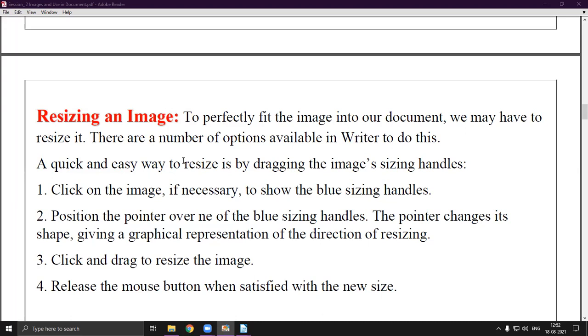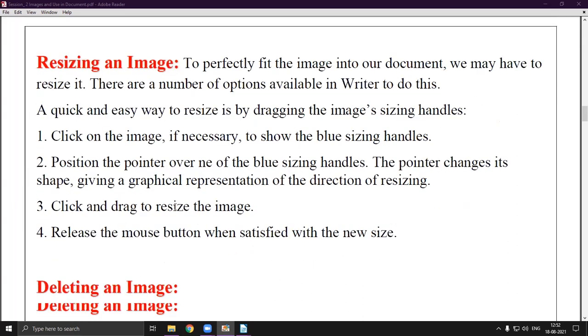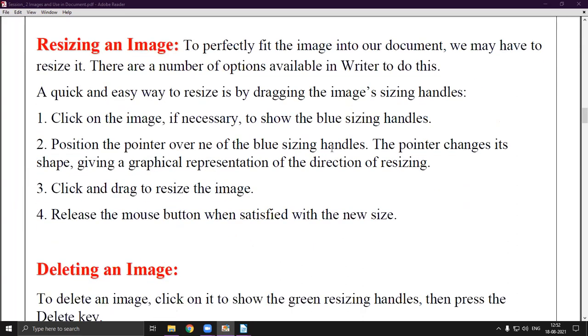Okay, so a quick and easy way to resize is by dragging the image sizing handles. Click on the image if necessary to show the blue sizing handles. Position the pointer over one of the blue sizing handles. The pointer changes its shape, giving a graphical representation of the direction of resizing. That means it will indicate in which direction you are resizing it. Click and drag to resize the image and release the mouse button when satisfied with the new size.